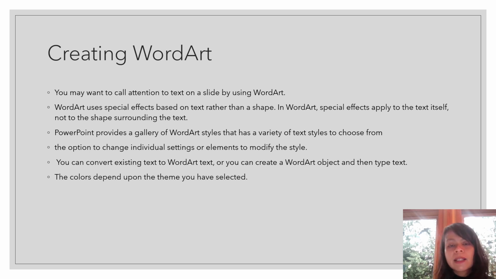So you might want to call attention to a text on a slide by using word art. What does word art do? It uses special effects that's based on the text rather than the shape. So the special effects apply to only the text, not the shape that's surrounding the text. So not the text box that's surrounding the text, but rather the text itself. So the drop shadow will apply to the text, not the container holding the text.